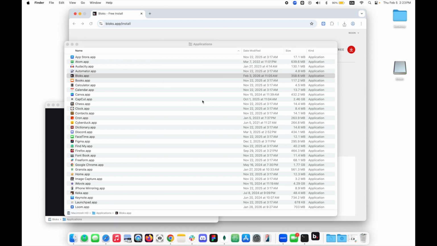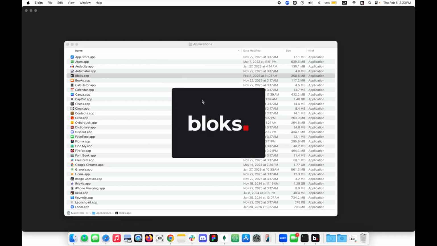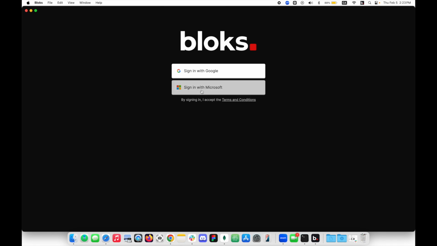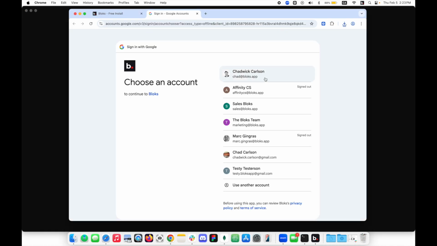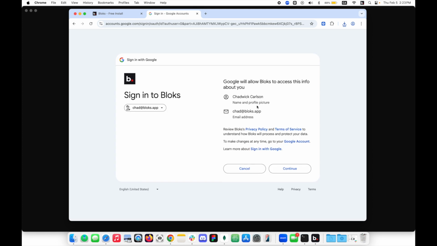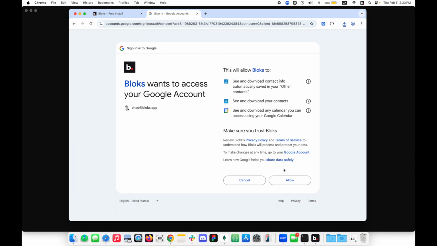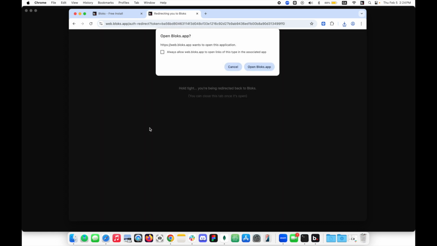From here, you'll sign in using either Google or Microsoft. In this example, we'll use Google. Select your account and you'll see a few permissions requested. Bloks asks for access to your calendar and contacts so it can generate pre-meeting briefs and keep everything organized through Ask Bloks. Once those permissions are granted, you'll be prompted to reopen the app.